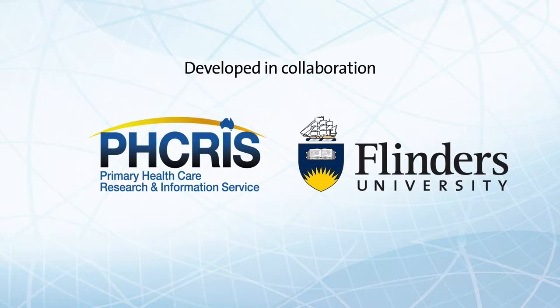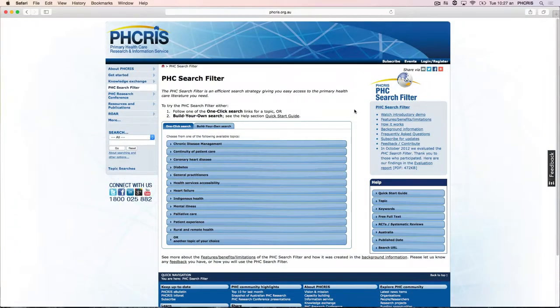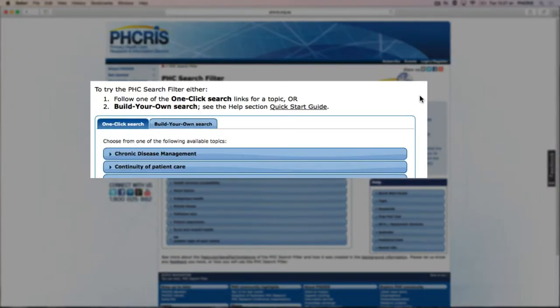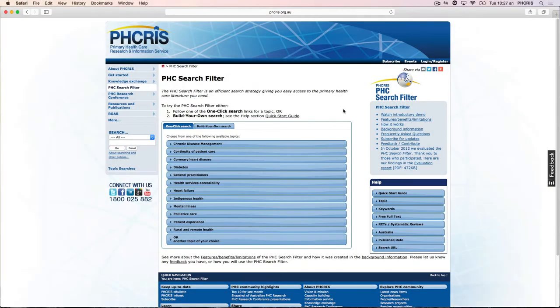In collaboration with Flinders Filters, the primary health care search filter was developed objectively, tested and validated, and retrieves PubMed citations with optimal efficiency. Accessed via the PICRIS website, the search filter has two main features. You can use it to search a particular topic, or you can build your own topic search. This video is a quick tutorial on how to use the primary healthcare search filter.